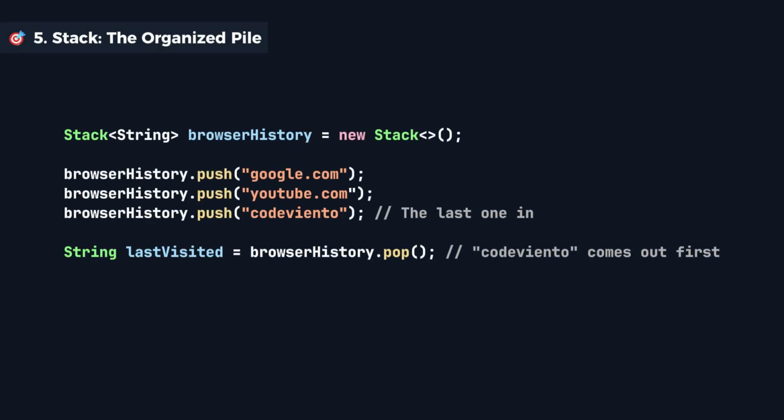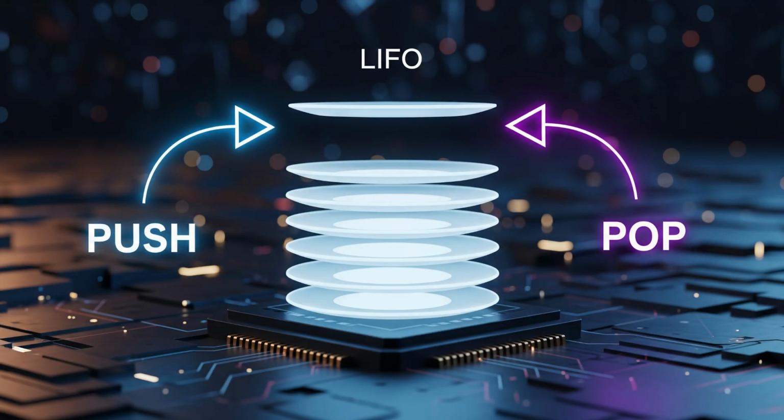Now let's move on to data structures that process data in a specific order. First stop is the stack. Think of a stack like a pile of clean plates in a restaurant. When a new plate arrives, you place it on the top. When you need a plate, you also take one from the top. This is the last in, first out principle.